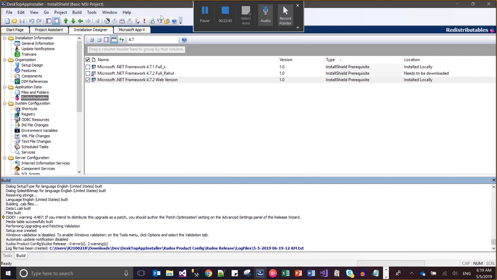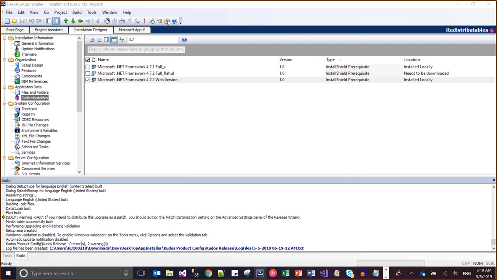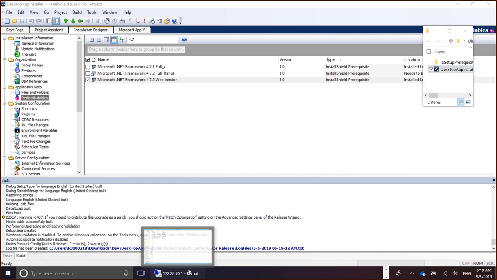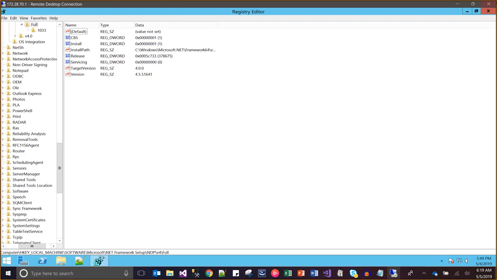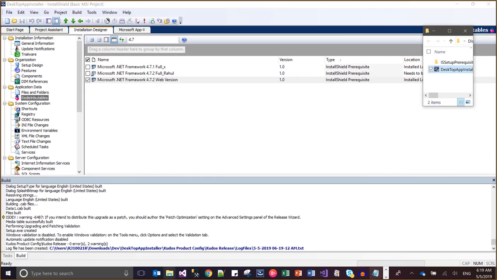Now I will be just getting the installer, copying this. I'm not going to install this on my machine because my machine already has this .NET installed. So I am going to install this on a server machine. I will be just placing it on a folder.